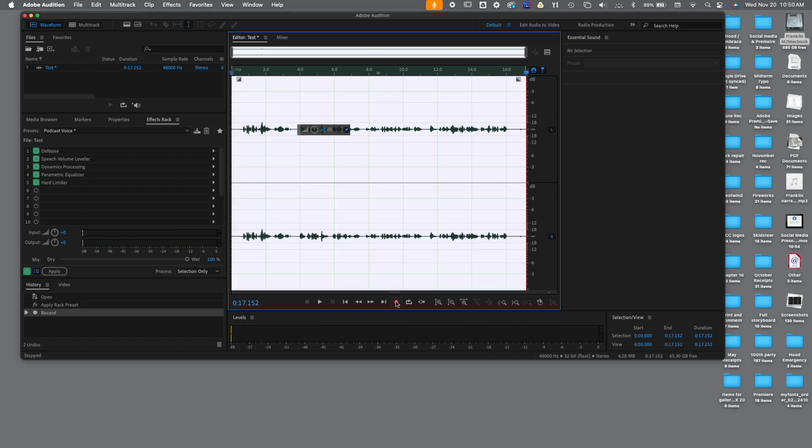And when you're done, you just hit the pause or the record button again and it stops recording just like it does with video. And so I made a 17.152 second track. And you're able to see it as a waveform right there. Okay.